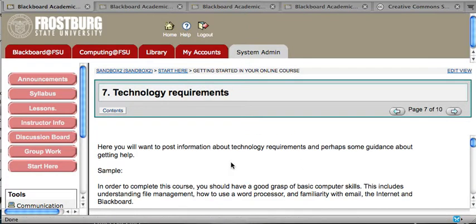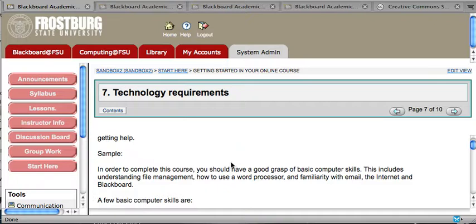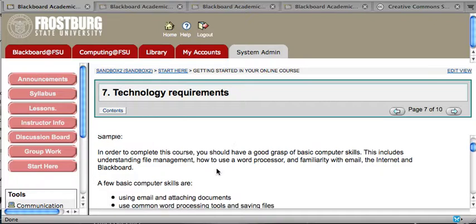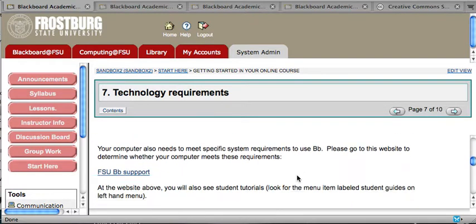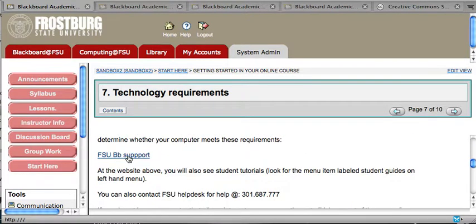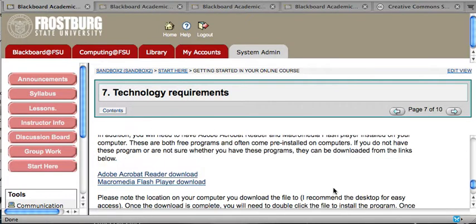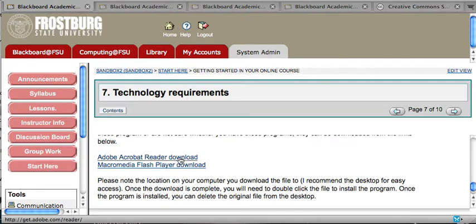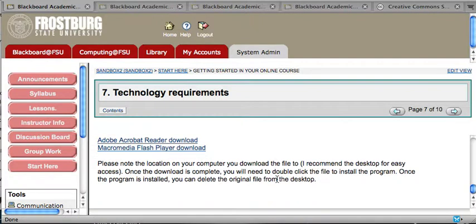Technology requirements. You can scroll through here and see that we've provided some basic things they need to be in this online course. I have a link that is active to the FSU Blackboard support site. I have a phone number here. They don't have to go looking for it. And I have down here that they might need Acrobat Reader and Flash Player. So these links are active to the free downloads, so they can go there and download it. I give them a little recommendation about where to put it.